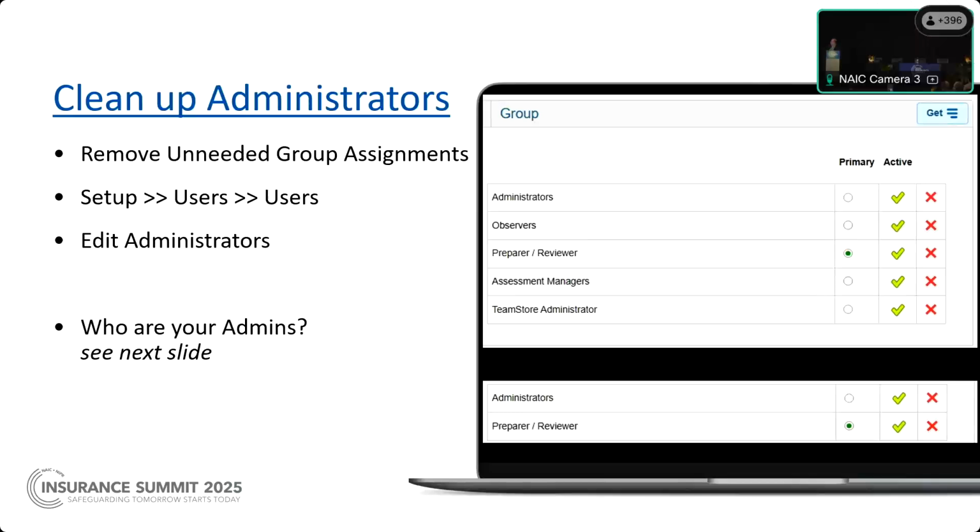Now, that green dot in the primary column over there, that tells TeamMate what role you want to have by default when you get added to a project. So each one of these groups has a role associated with it. So the administrator group has the owner role associated with it, and the prepare reviewer has prepare reviewer role associated with it. So for this user here with the green dot down below, when they get added to a project, they'll automatically pop up and they'll have them as prepare reviewer.